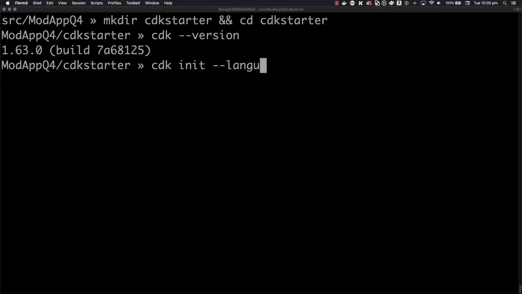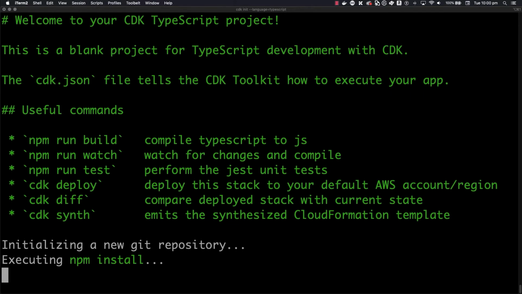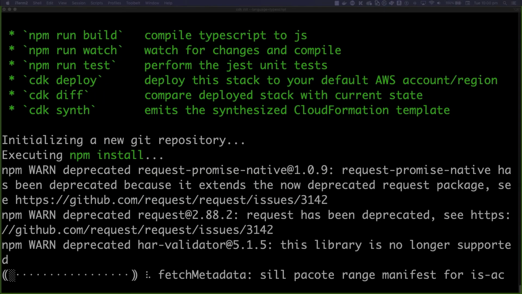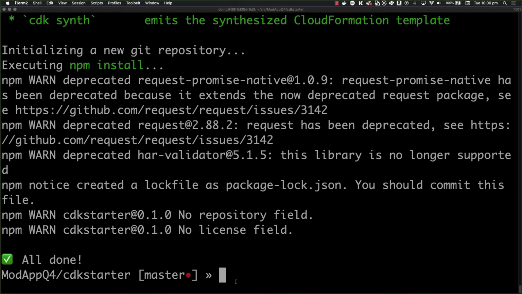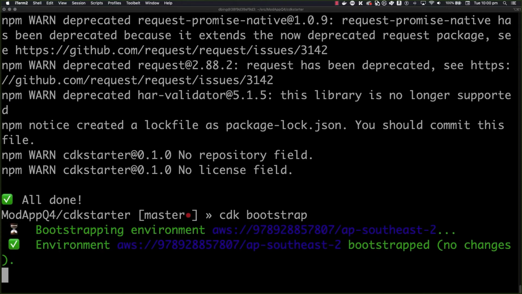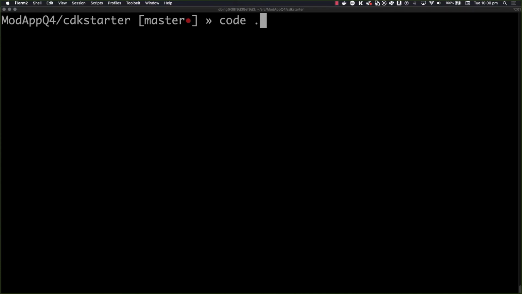I then initialize this project. So I go cdk init and then choose a language. This time I'm going to use TypeScript. I hit enter and it will then initialize the project. It'll create a Git setup. It will create all the folders and files that I need. And then I can start bootstrapping my application. So cdk bootstrap connects it to my AWS account, which it introspects from the AWS CLI I've got installed.